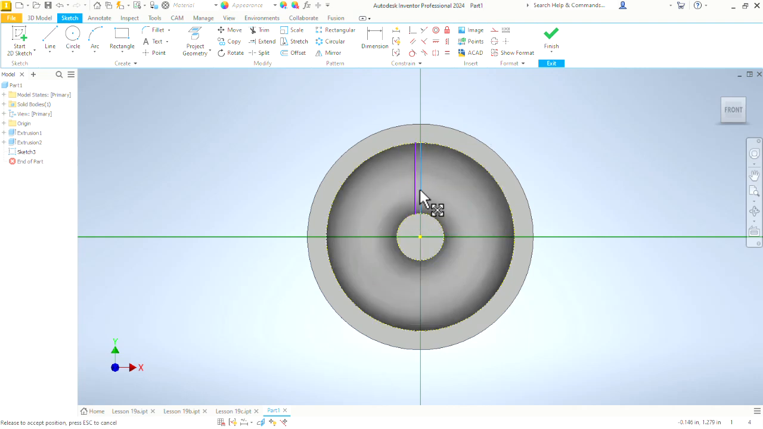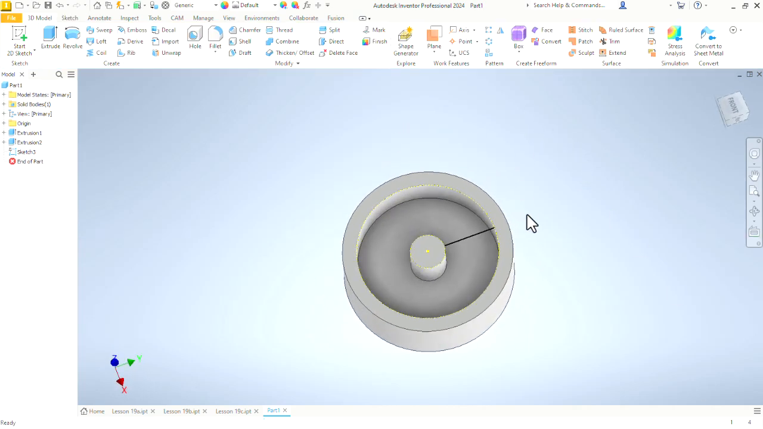Let's see what we've got. We are stuck to those circles, but we can still move left to right. We need 1 dimension, as it tells us down here. So we will add a coincident constraint, click on that line, click on the origin. Now it is stuck in place, it is turned black, we are fully constrained, and we can finish that sketch.